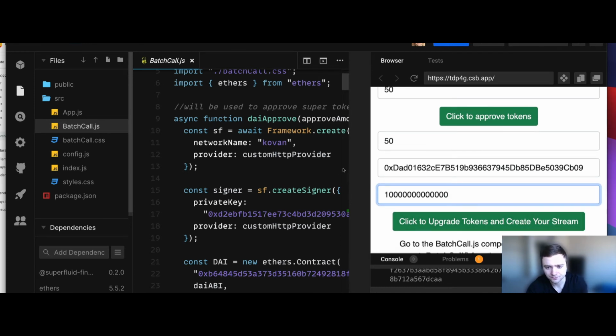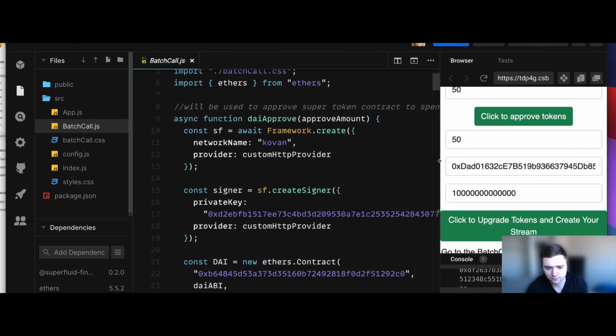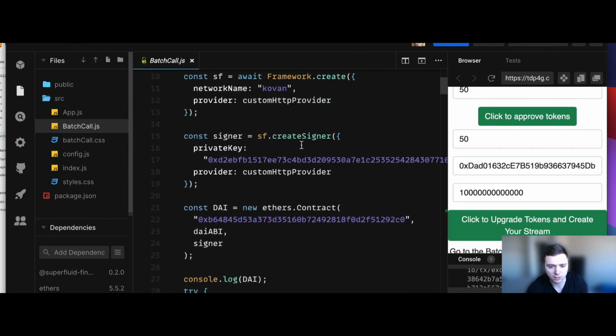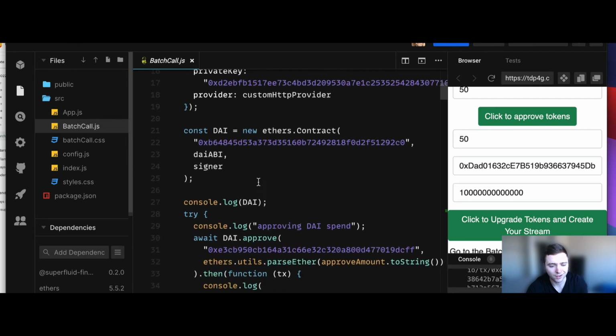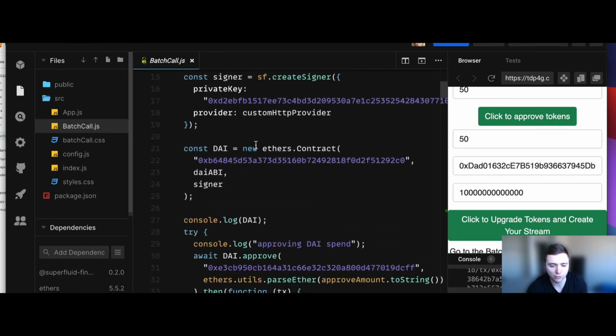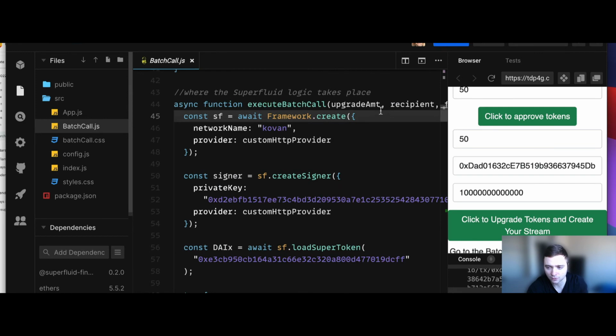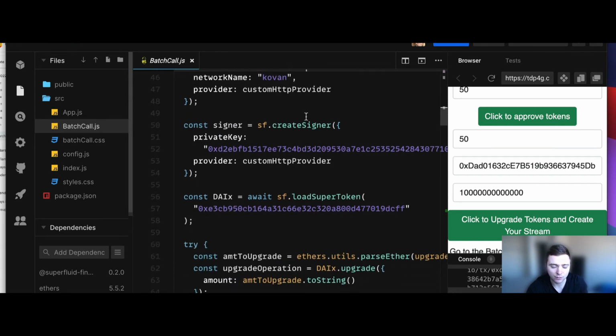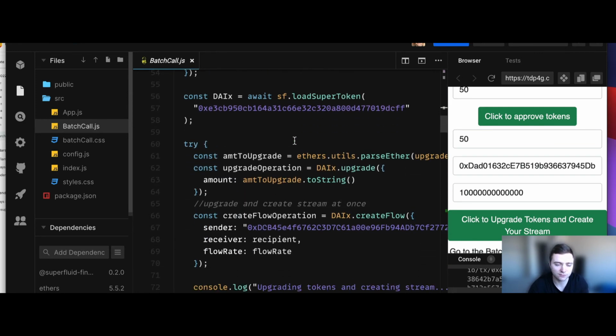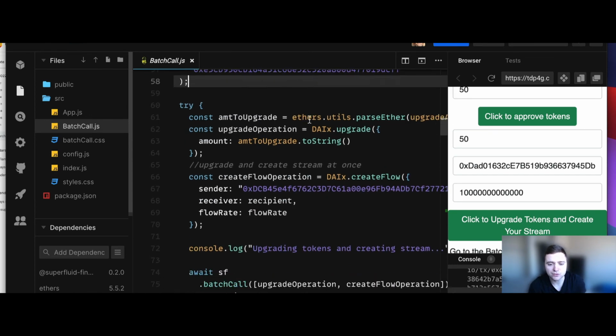Now under the hood, what's going on? Well, we have the same process here. We're creating a signer. We're also creating the DAI contract for the approve up here. And then inside this execute batch call function, we're taking in an upgrade amount, a recipient, and a flow rate from our front end. Same thing where we initialize and create the signer, all that good stuff. We're creating the super token contract here that we're going to work with. And then interestingly, in this example, we're just going to call a couple of functions on the super token contract itself. So you can use that in creating a flow.